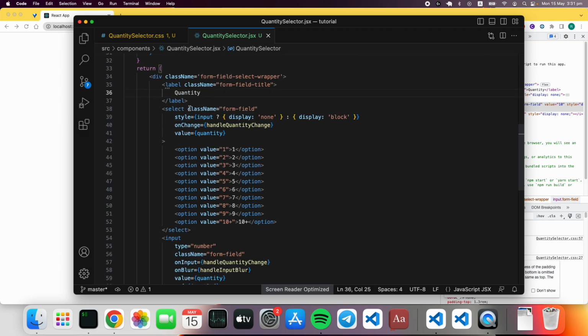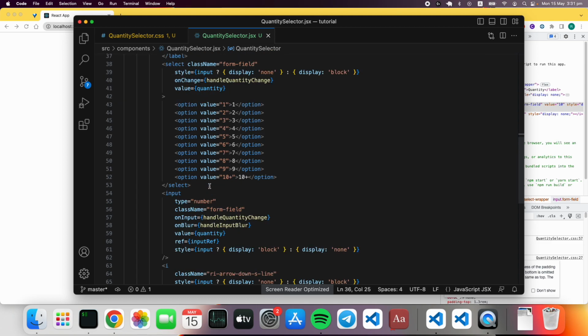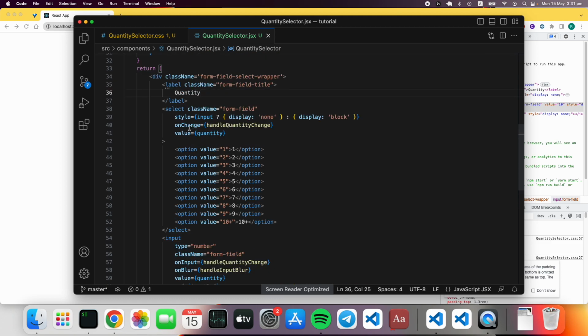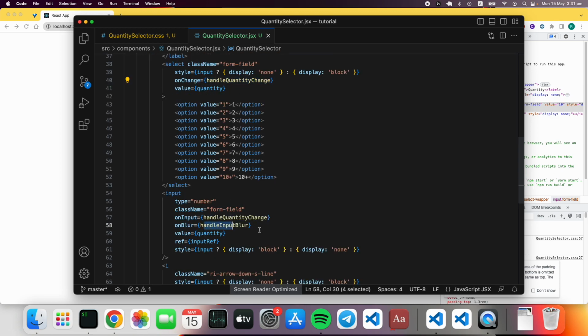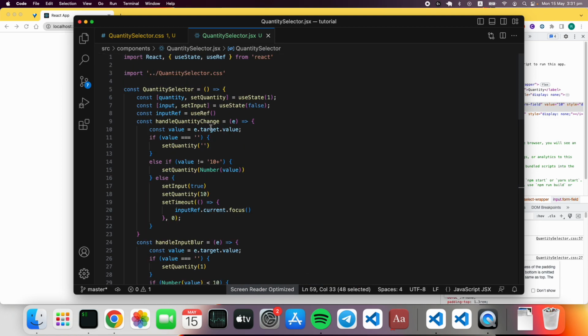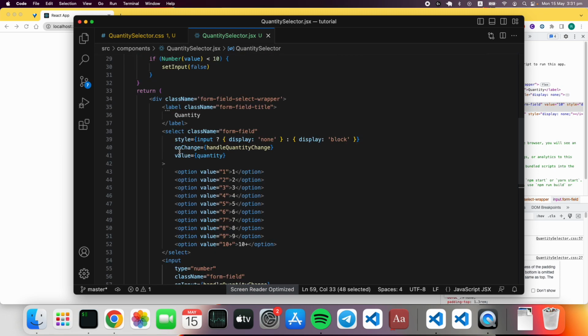So for the select element and input element, I have 2 functions, handle quantity change and also handle input blur. And also I have set 2 states. One is quantity state and one is input state. So the value of the input element and select element will be the quantity state.